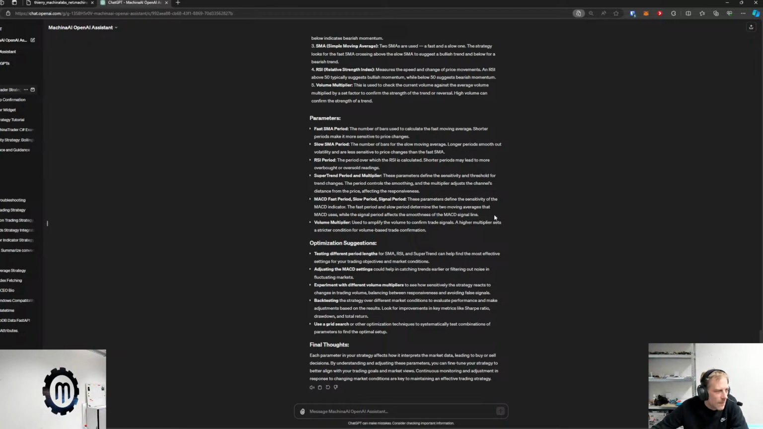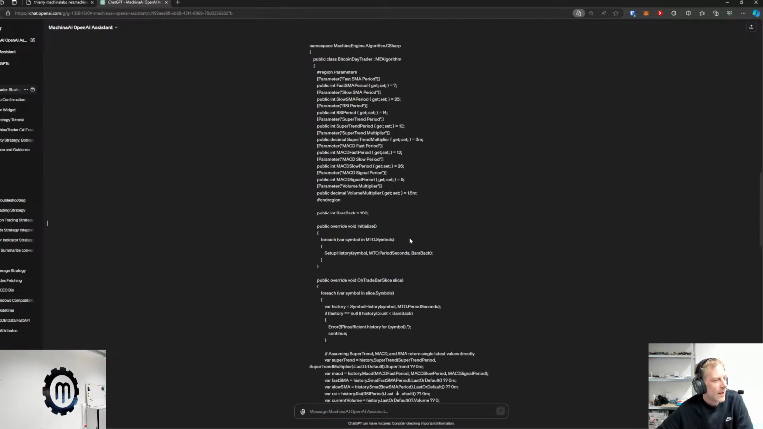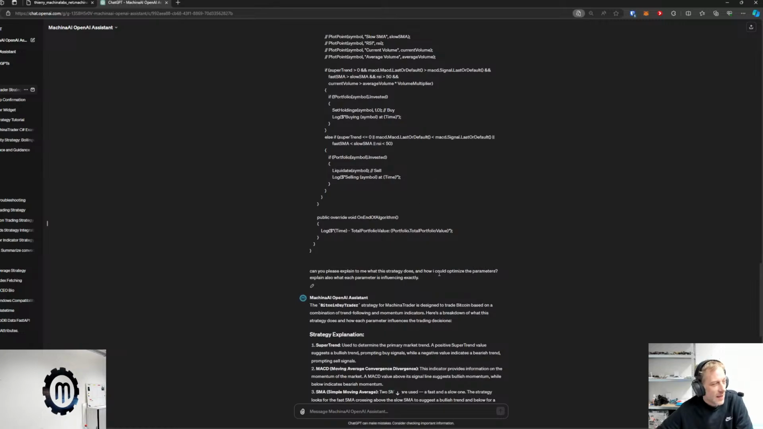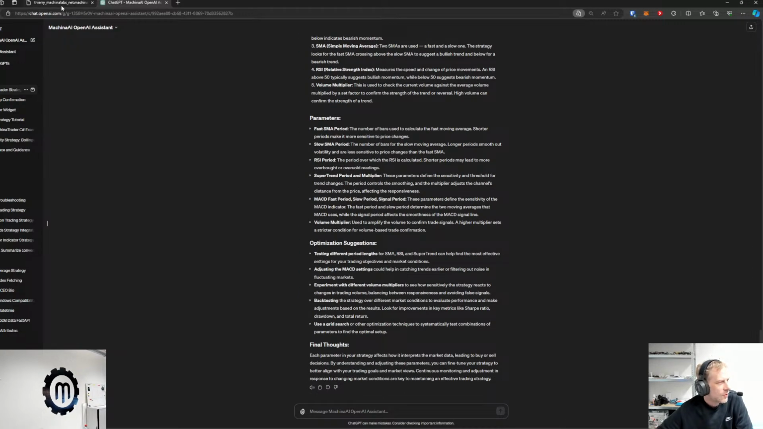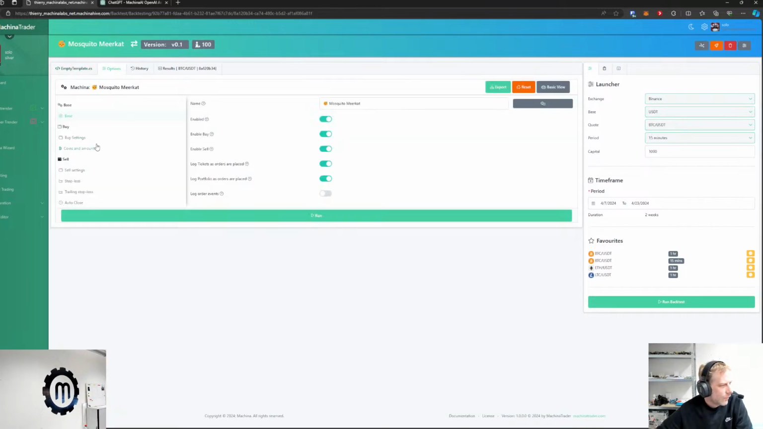Now, what are the optimization suggestions that our assistant gives us? It's testing different period lengths. That makes sense. Adjusting the MACD settings makes sense as well. So this is generally pretty roughly formulated, but we're going back into this. So now we have at least given it the code of our actual strategy. So now let's go back, and now let's just do some backtest with the strategy.